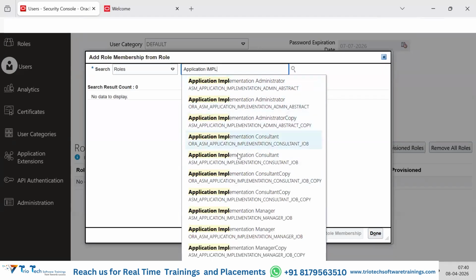So you have application implementation consultant. Here you have application implementation consultant. Now you see there is another, application implementation consultant. Same name is there. There is another one, application implementation consultant copy and all, right? Which one to choose? Normally, when you're having a new application and you search for the role called application implementation consultant, you'll be able to find only one value, which is application implementation consultant with this code, right?